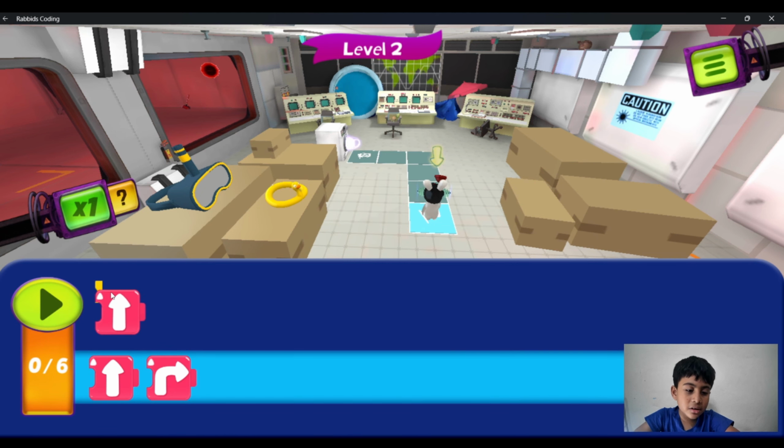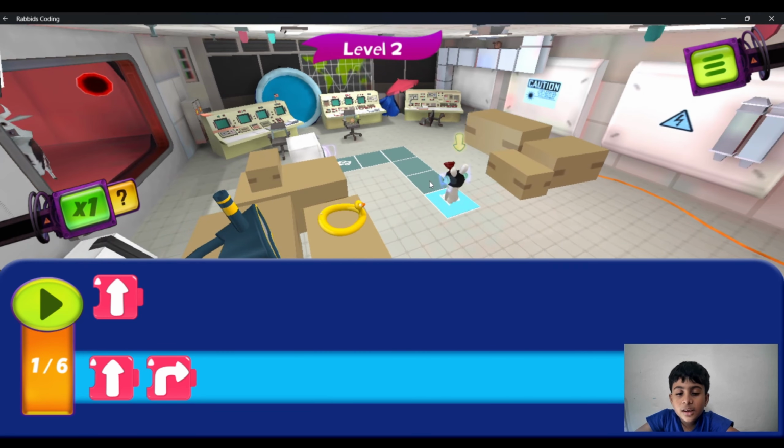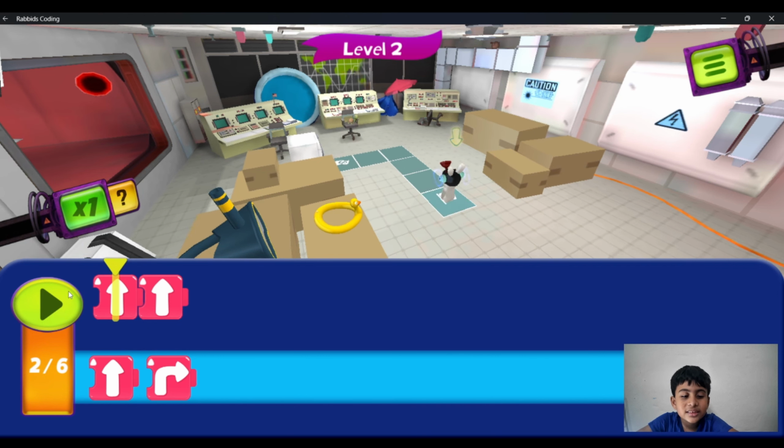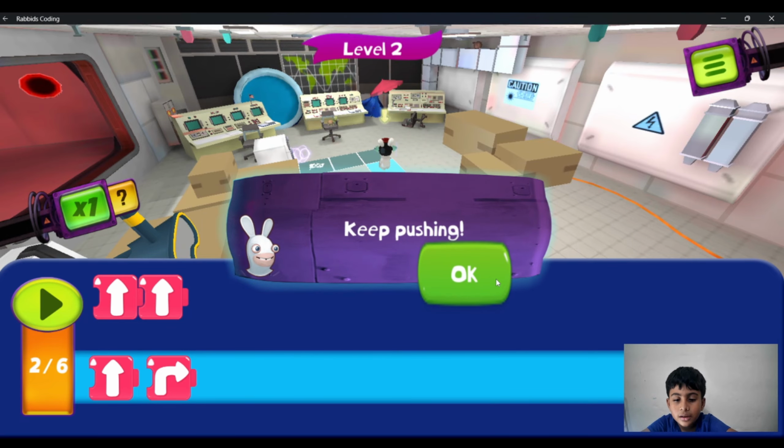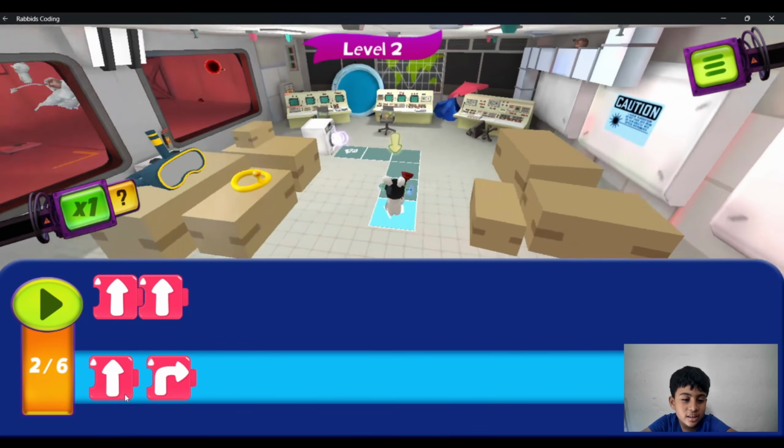This is the forward block. Put it here. He will go in this time. And if I put another forward block here, he will go this time. Okay, let's see now. Okay, it's right. Keep washing.